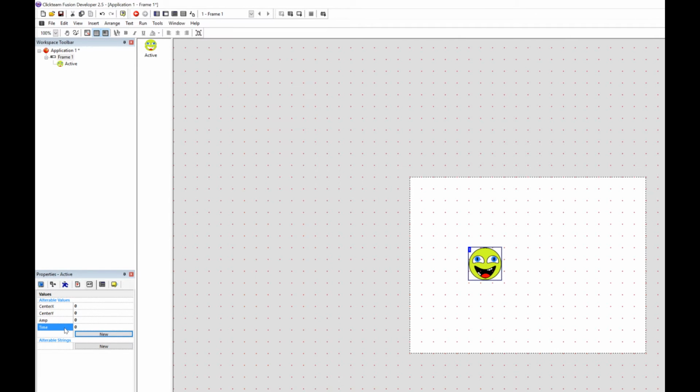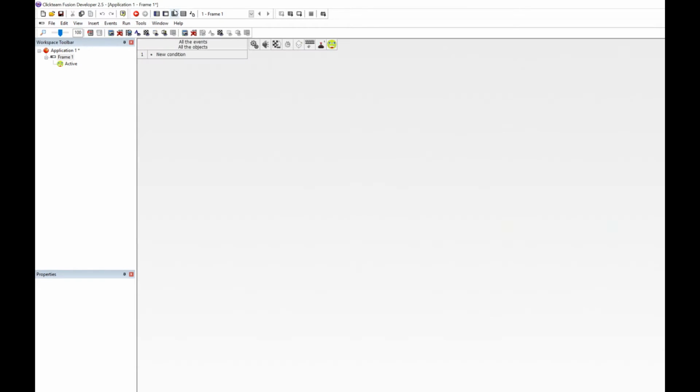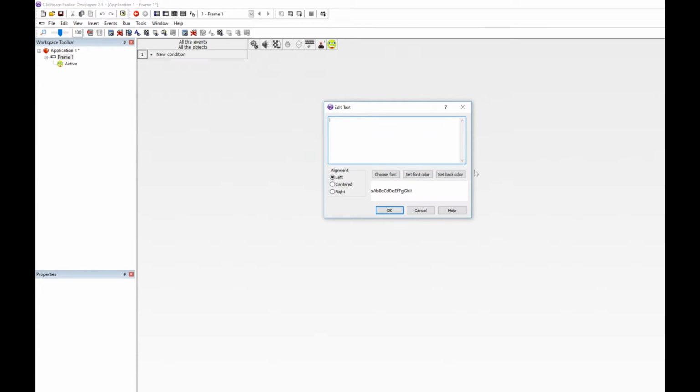All right, so the center X and center Y are the center position from which we are going to be doing the sine wave. So let's go ahead and do some coding. Let's put in a new comment. We will say sine wave.